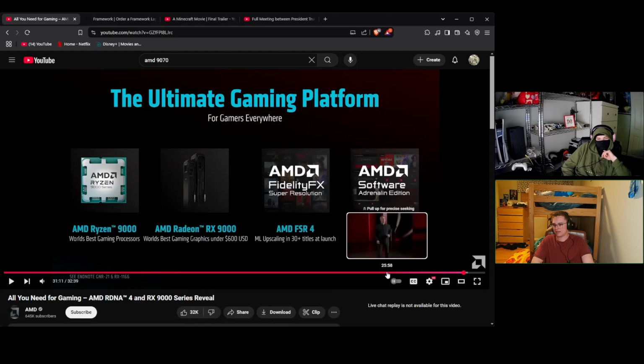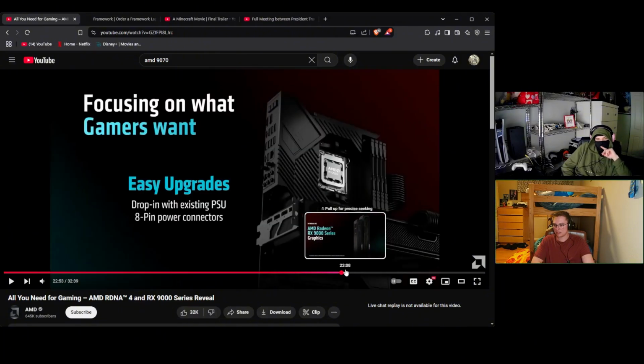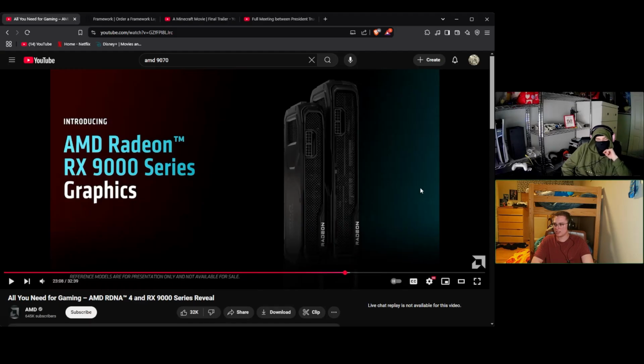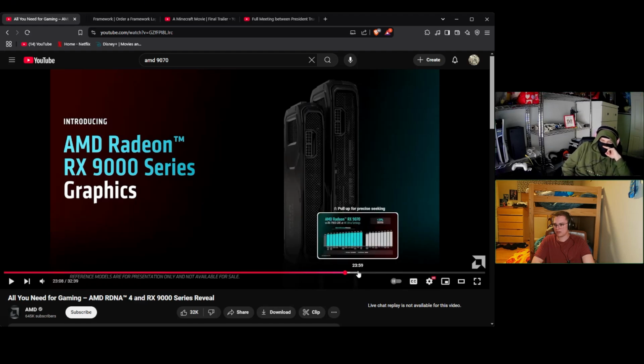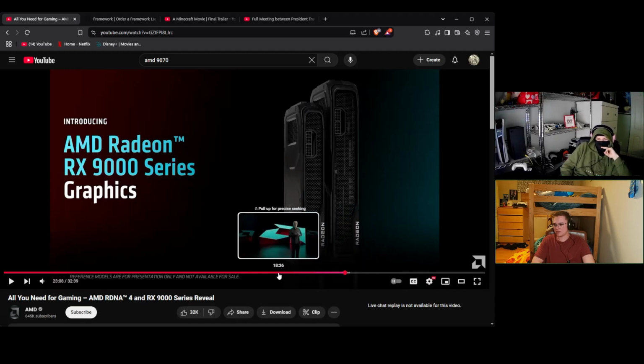The 9070 non-XT is just $50 less than the 9070 XT. So they are releasing two cards. The 9070 is $50 cheaper than the 9070 XT. I can't find it on here for some reason, which is bugging the heck out of me, but that's all right. I wonder how it stacks up against my 7900 XTX.